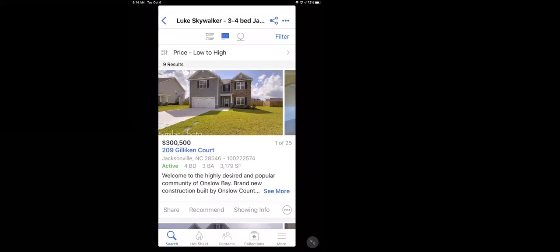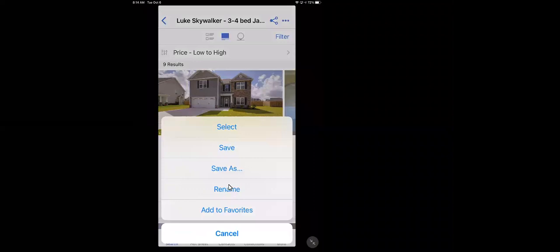I want to make sure that I do save it. So we're going to go to the 3 dots right here in the upper right corner. And there's an option right here to save. Save as would be like if I'm doing a different search, but I'm happy with this one. So I'm just going to tap on save.